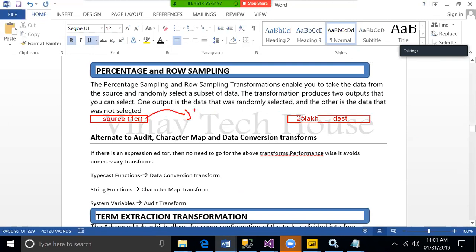Then use a transform here called row sampling. What is the transform? Row sampling, and specify here 25 lakh. That's it. Is it very simple? The same 1 crore records I have at the source.